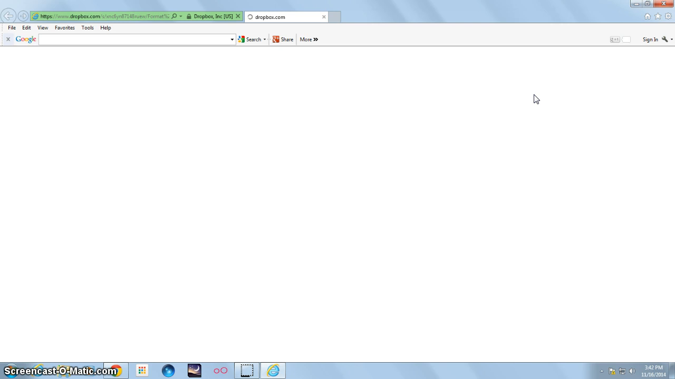Why does my computer have to be so slow? It's loading.